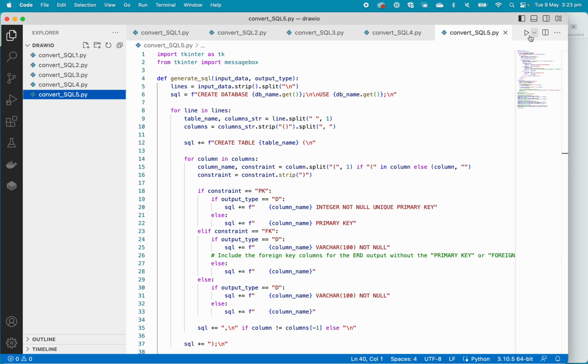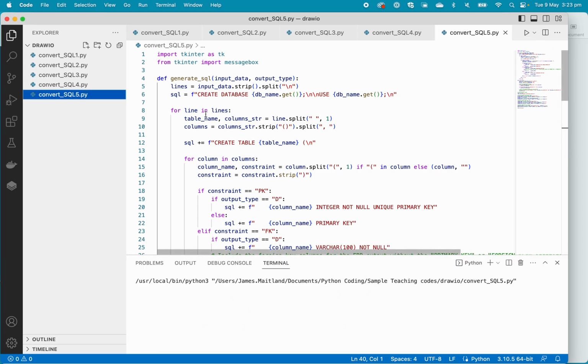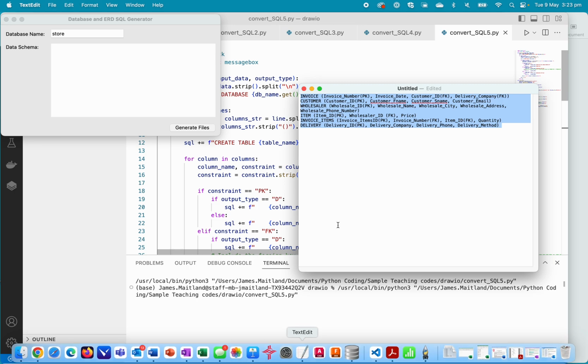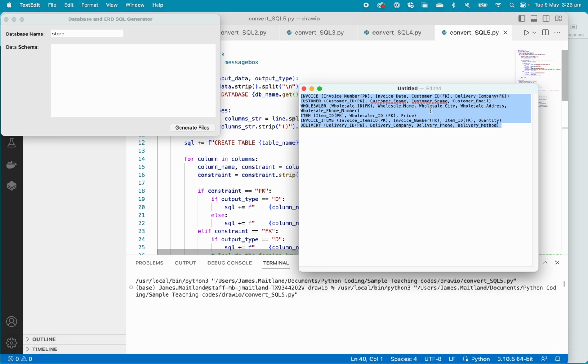Python code. If I run this, it will pop up an interface here. Give it a database a name. I couldn't get it to read a file, so I'm just copying and pasting. Here's the schema that I've written.